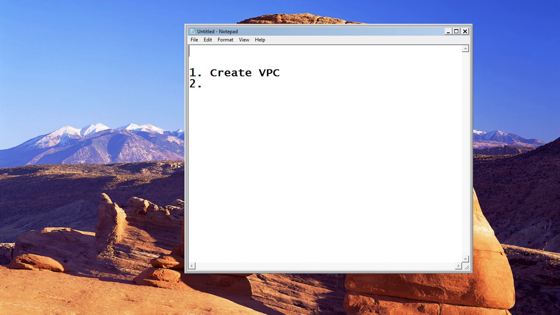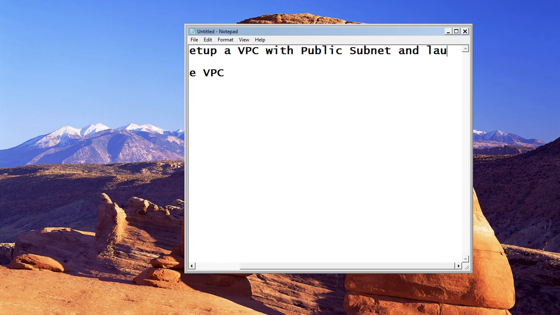For that, we'll be doing it in steps. The first lab will be to set up a VPC with a public subnet and launch a web server there.